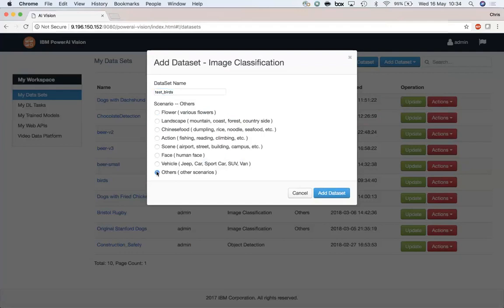And what this does, behind the scenes, is it gives AI Vision a bit of a clue about how to start defining the AI, how to start training the model. So if you pick flower, it makes some assumptions about your data set that help to speed up that training process. If you pick others, it starts from square one. So it does a more primitive search, which might take a bit longer and be a bit less accurate. So it's just one of the ways you can tune your algorithm without going into tons of detail.